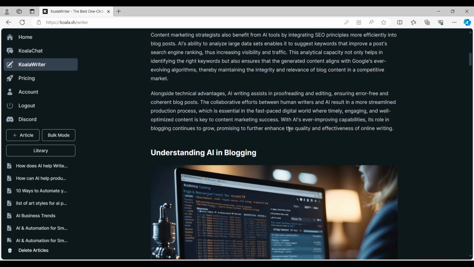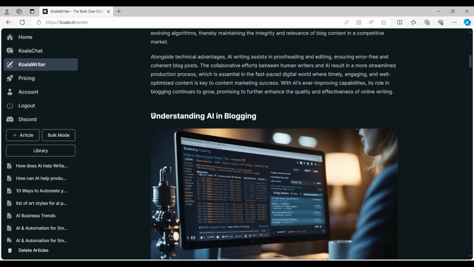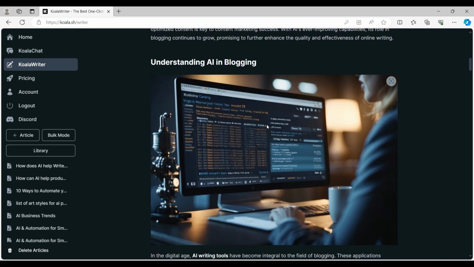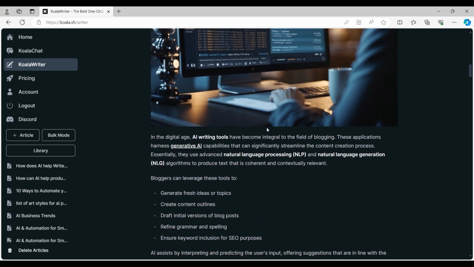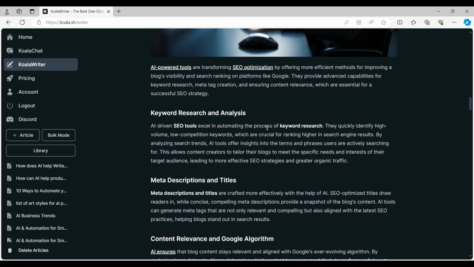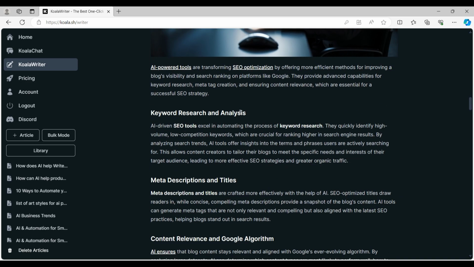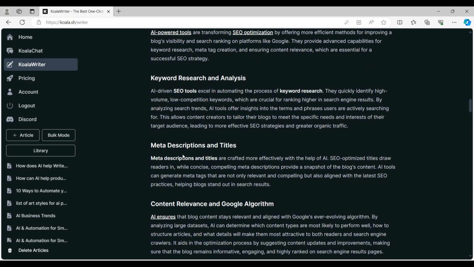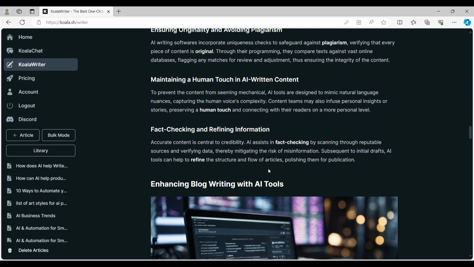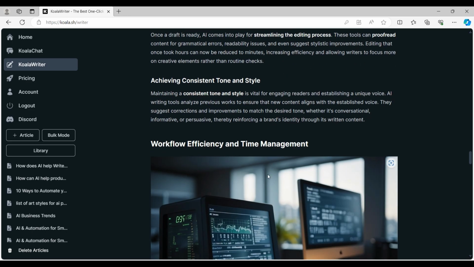All right. Then each title, or each H2, is the understanding AI and blogging. That was the H2. Then right below the H2, it produces an AI generated image for us. And then, so forth. And you see the H2 with the H3s, keyword research and analysis for the H3, meta description and titles for the H3. All right. And we'll just kind of run through here, kind of show you what it produces.